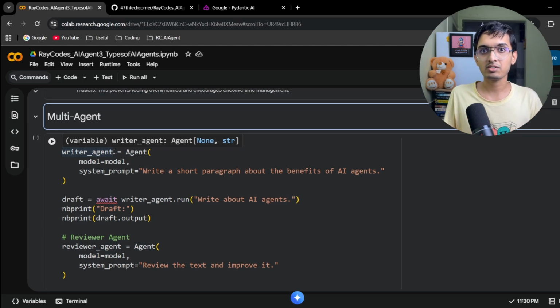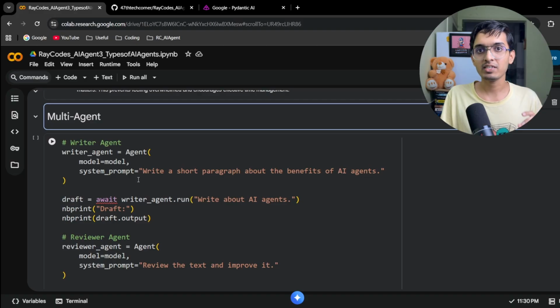So this is like a real world example, like whenever an article is made, there is an initial writer, then there is an editor, there is a reviewer. So this is how real life articles are also made. So that's the same thing we'll be doing in this multi-agent system.